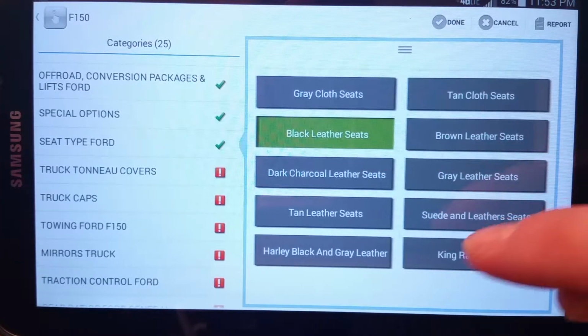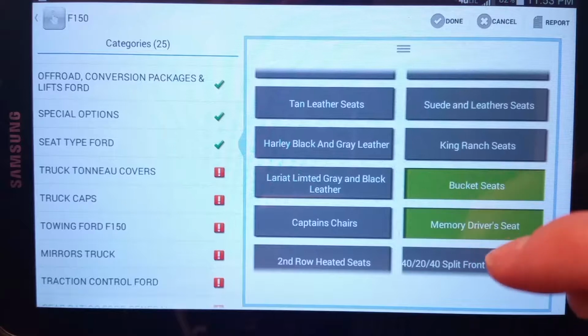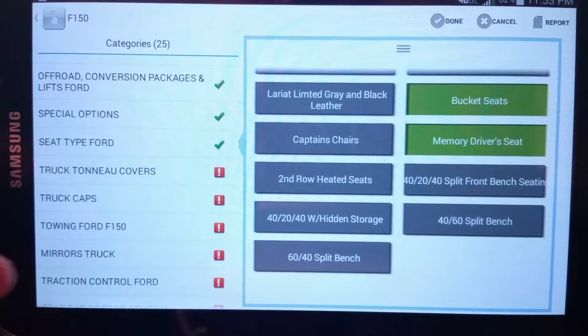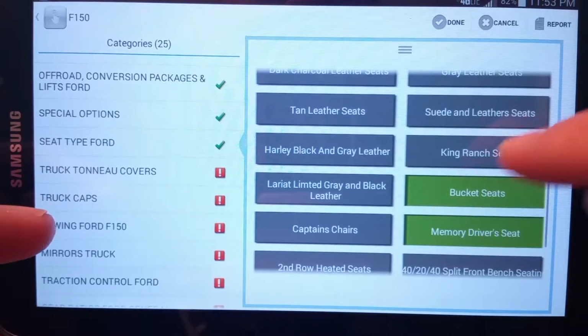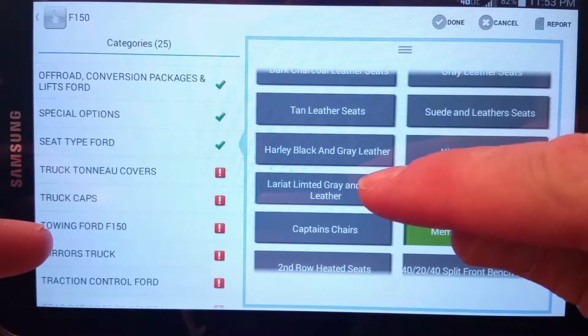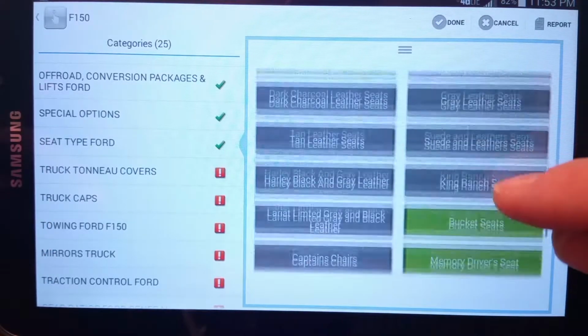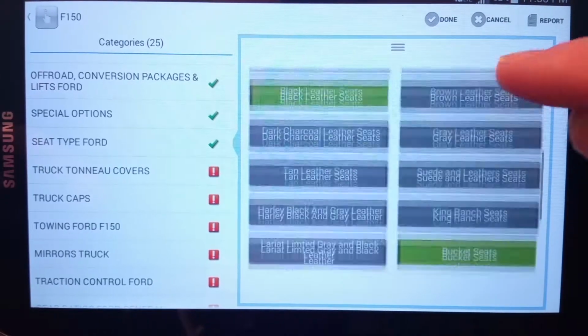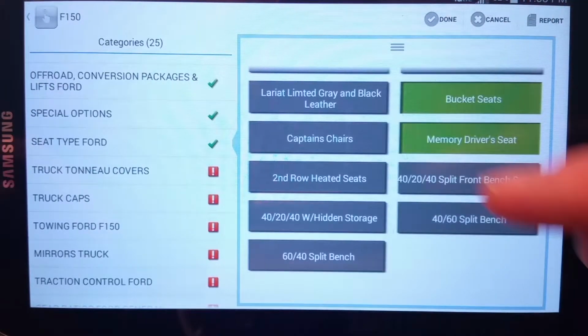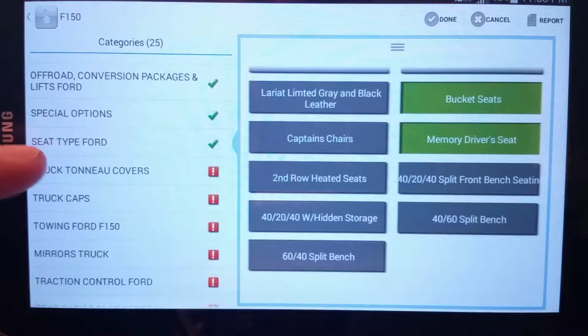Say this one has black leather seats, they're buckets, memory driver seat. I also have some King Ranch seats, Lariat, Limited, Harley black and gray leather seats. So there's several different types of seats in here, second row heated seats, all that good stuff.